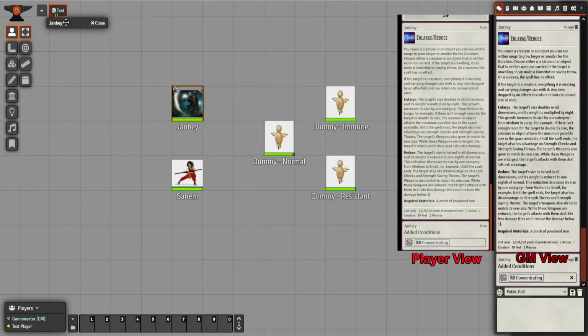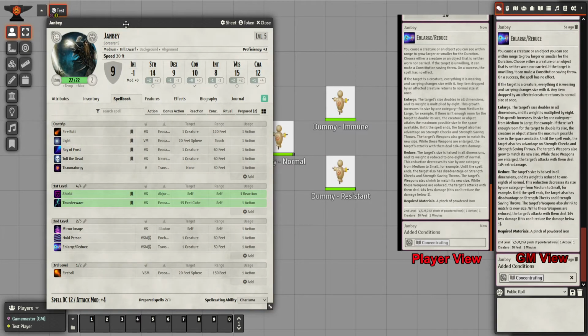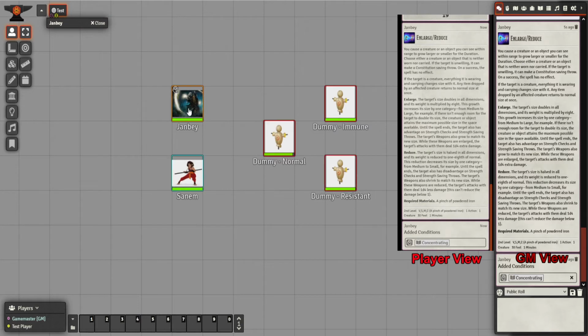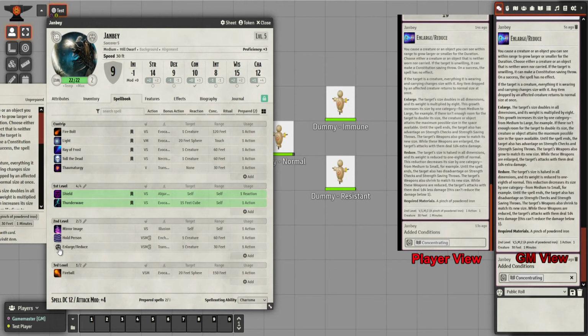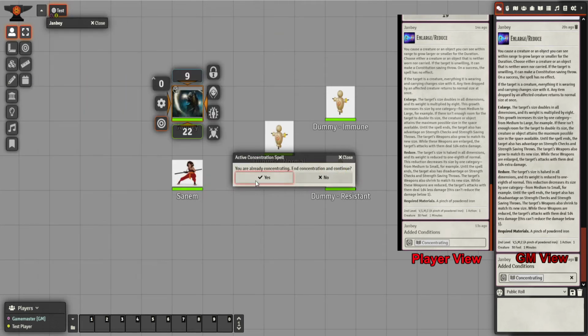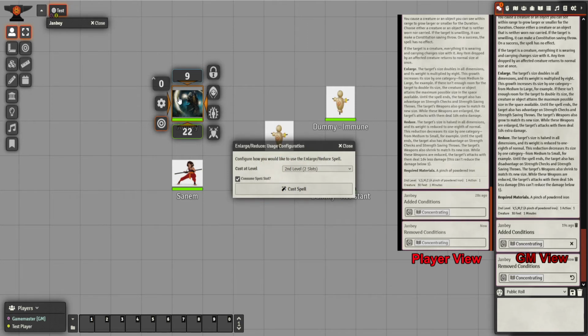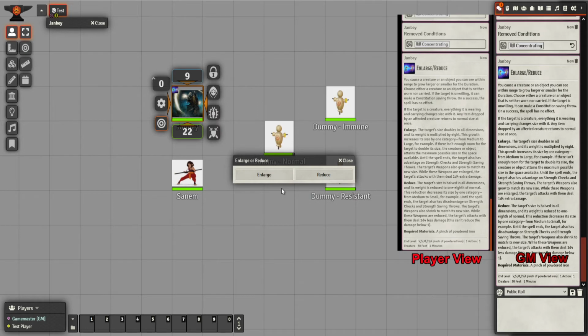That did not do what I expected. Oh, I know, I have to target him. So, try again. So you target. If you're already concentrating, MIDI QOL picks up that you've got an active concentration and asks, do you want to end it? Yes or no? If you're just going to cast a new concentration, you say yes, and it removes it. Yes. There we go.